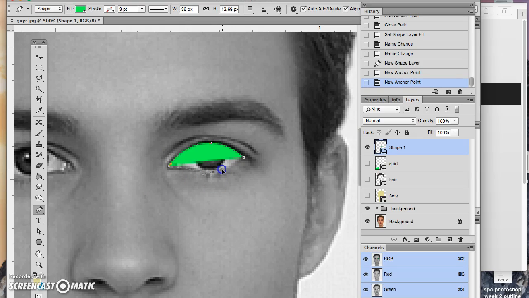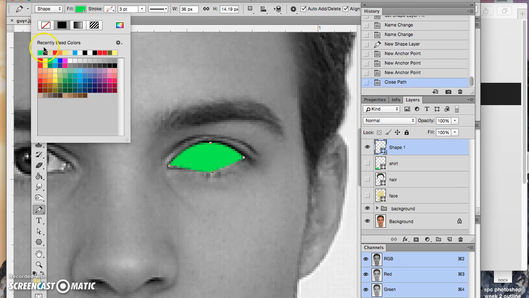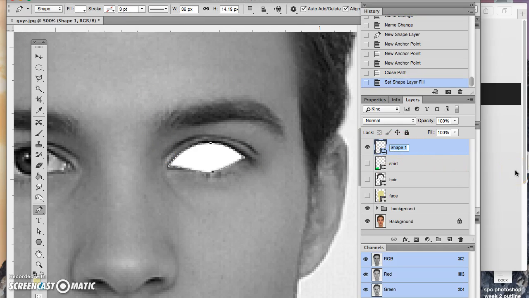Again, I got my fill layer on that goes to the last color it was at. Okay, and I can just go in there and change that as well, back to a white, and call it the white of the eye. Okay, and turn it off.